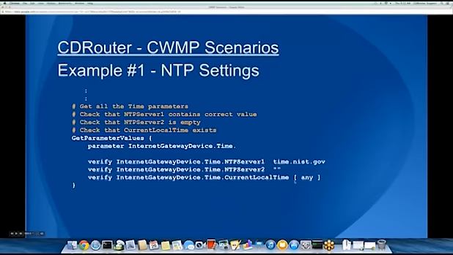And it has a special token here with the square bracket, the word any, and closing square bracket. That token will indicate in the log file that the parameter was returned by the device and that it did have a value, but the actual value is not verified in any way. If the device failed to return this parameter, then you would see a failure for this verification.